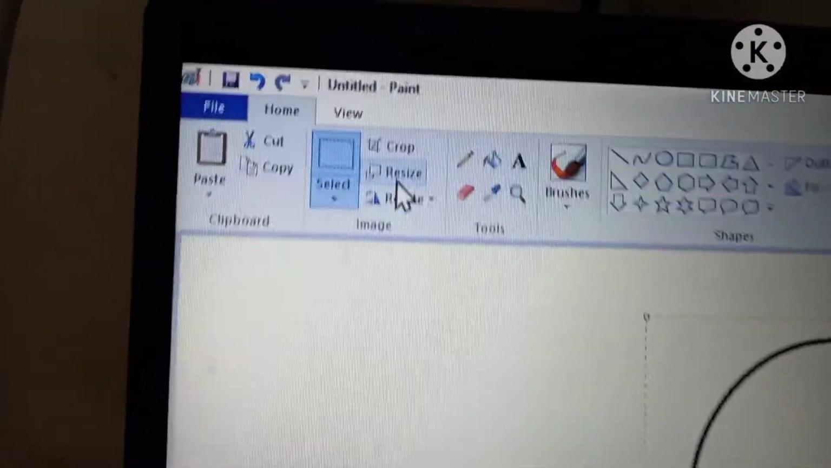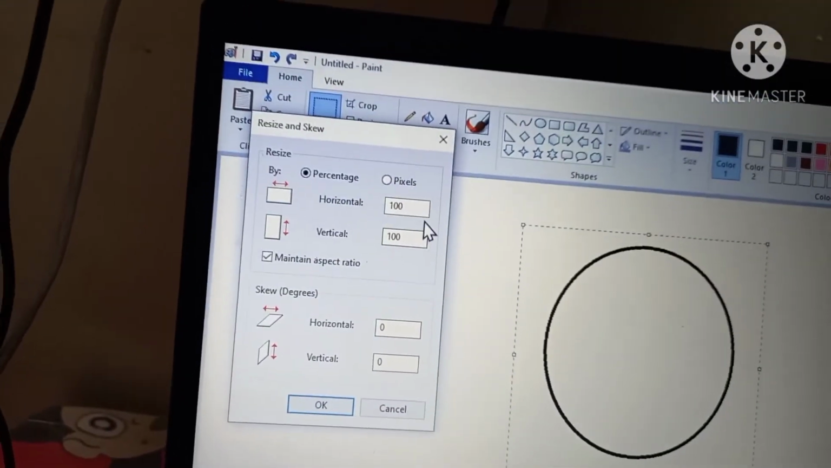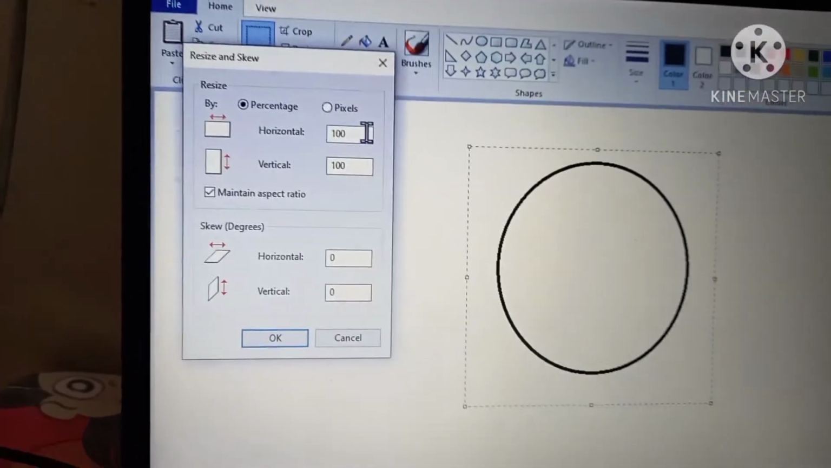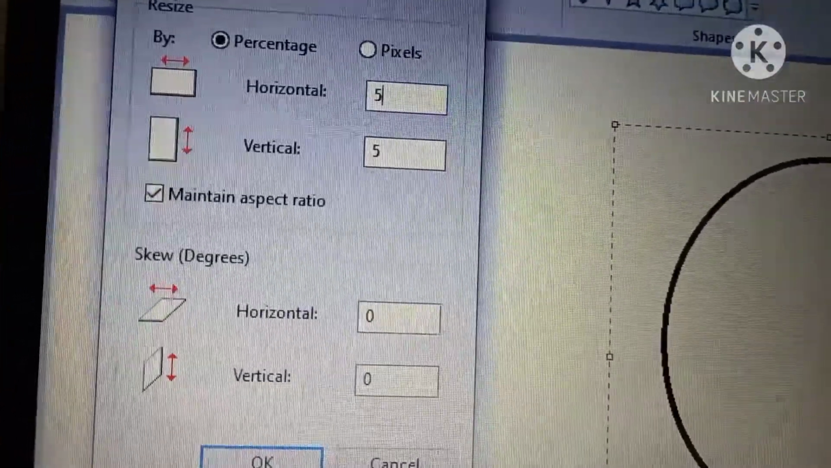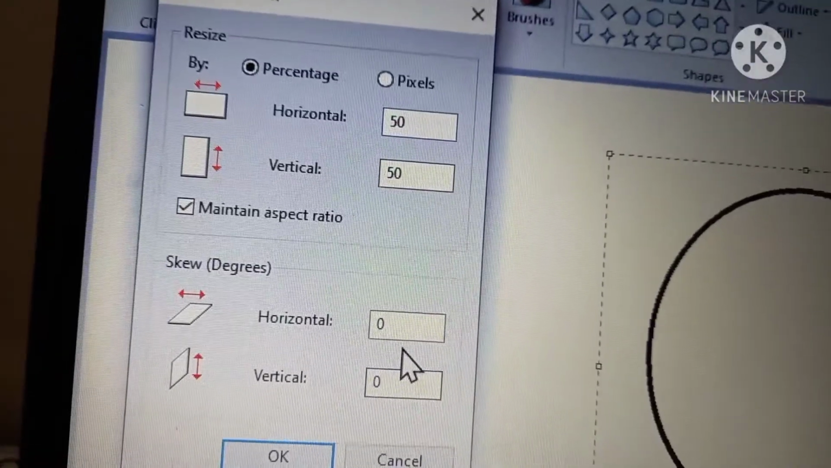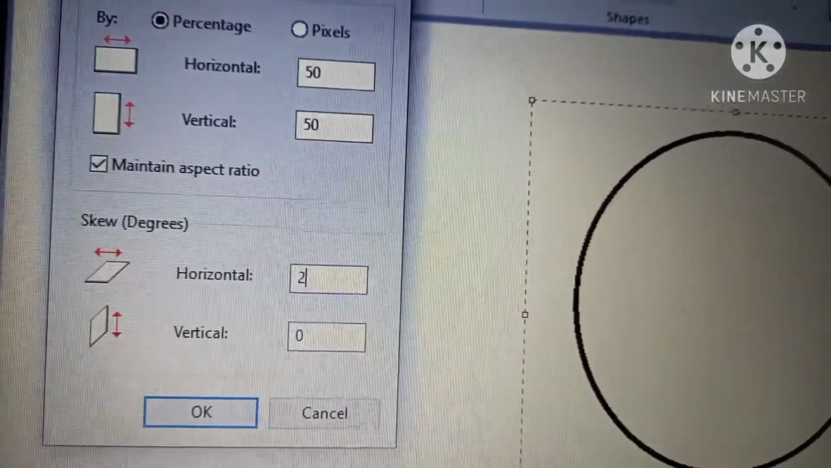Now here you have resize option. Click on resize. How you want to resize? Supposing I wanted to make this small, suppose 50. Okay, skew it. Suppose I will say by 20%.